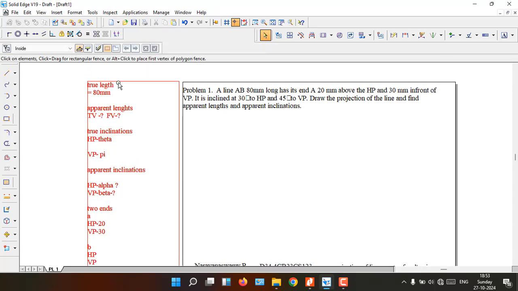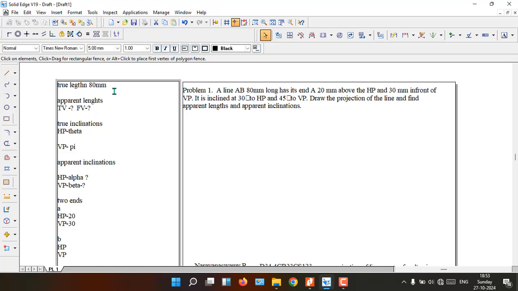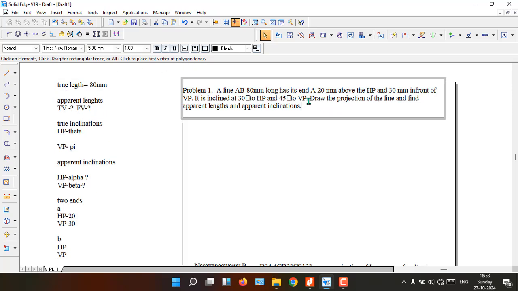Okay, so what are the things? Let me just drag it a little bit. One is the true length, that is what he says. There is a line AB which is of 80 millimeter. Then the apparent length we need to find, that is what he has asked at the end.